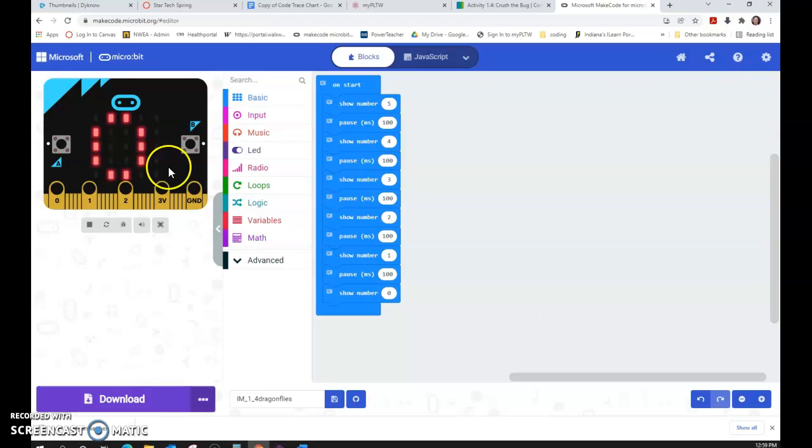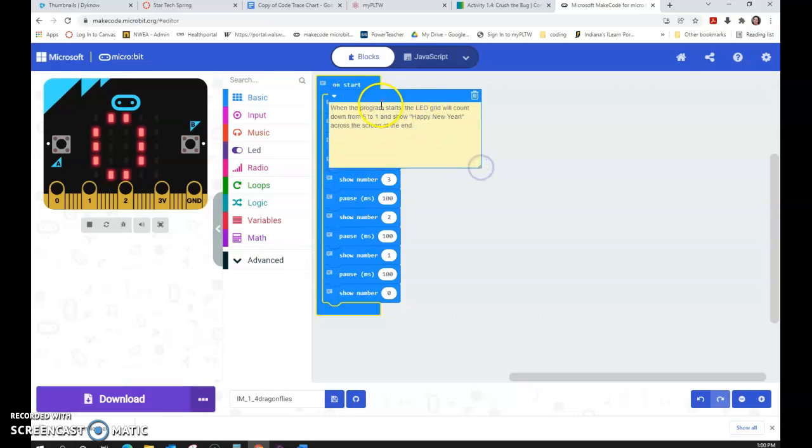However, see these little tiny boxes right here? Those are your comments that the programmer puts on here telling you what the code should do. If we click on this first little comment box next to the on start, and then I'm going to drag it to make it a little bigger to see what it's supposed to say. It says when the program starts, the LED grid will count down from 5 to 1 and show Happy New Year across the screen at the end.